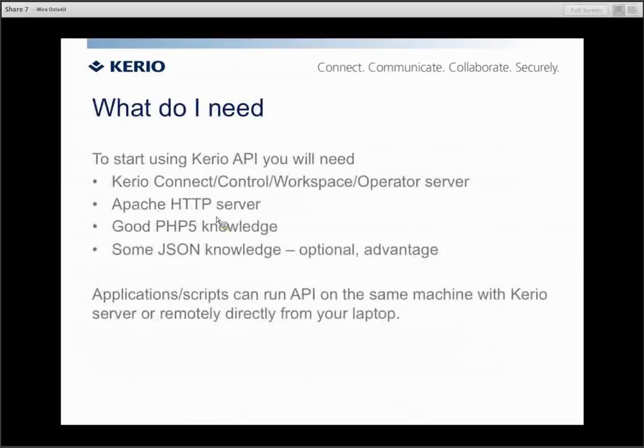What you need before you start programming or using the Kerio API in general: you need Kerio Connect, Control, Workspace or Operator, some Apache HTTP server, and some knowledge of PHP 5 programming, if you want to run it. No advanced knowledge is expected. Even JSON knowledge is optional, it's an advantage for you.